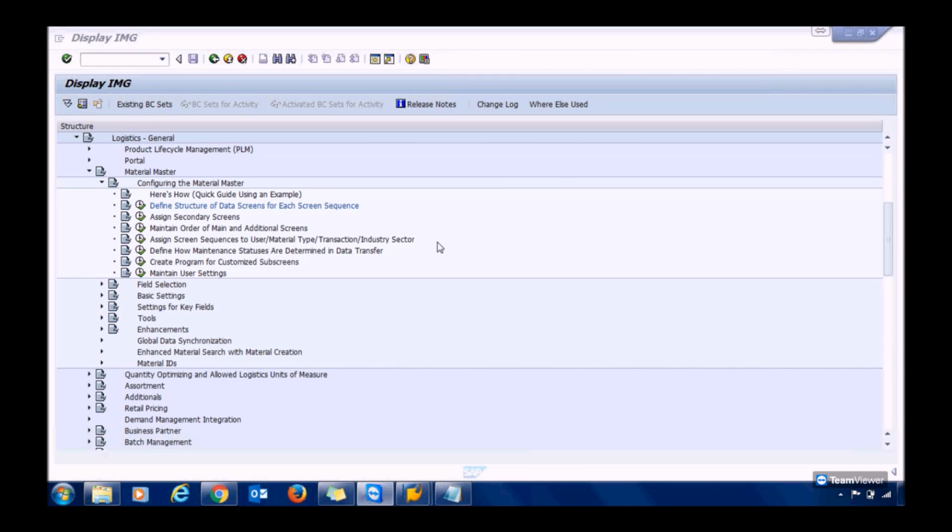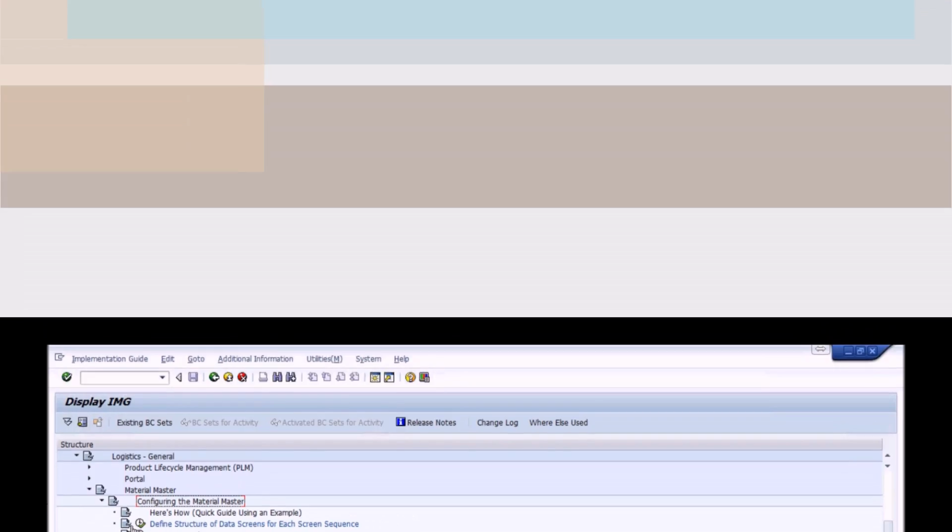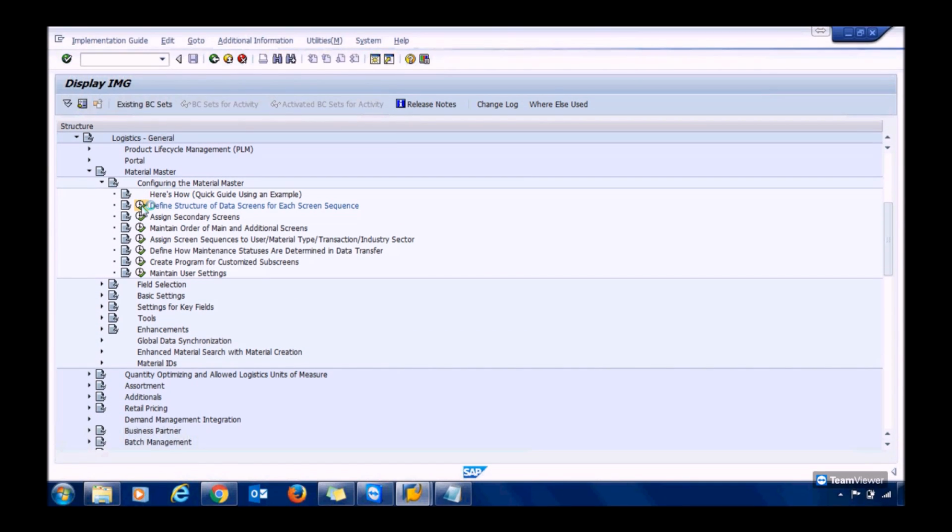Now we will do the configuration of field reference and screen reference, and after that we will create a material master for the newly created material type. So in the material master, we configure the structure of the data screen for each screen sequence.